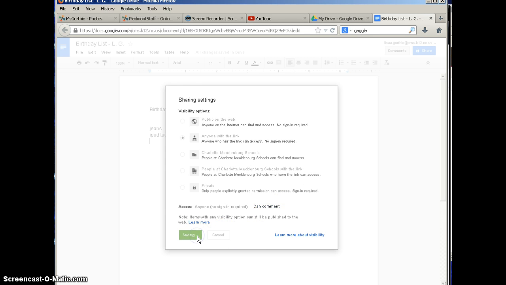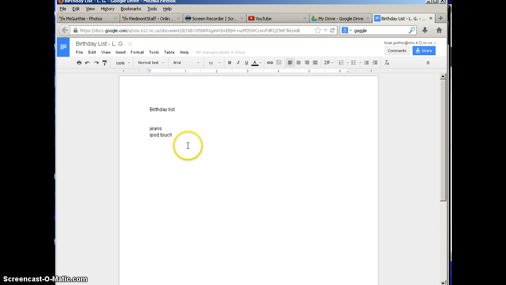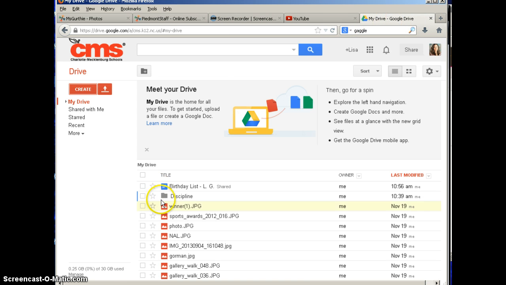And so now I'm going to click save. And here's my link, and I'm going to just Control C, and I can email that to people. I can post it on my website, and now everybody knows my birthday list. I'm going to add a book. And so now I'm done with that, and all changes are automatically saved. So I'm just done. I can X out of it, and I'm back in my drive, and here's my birthday list, and it even tells me it's shared.